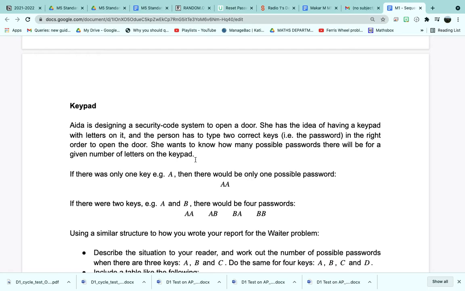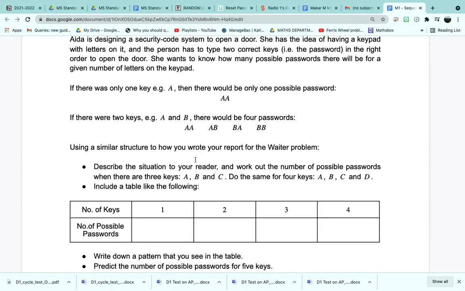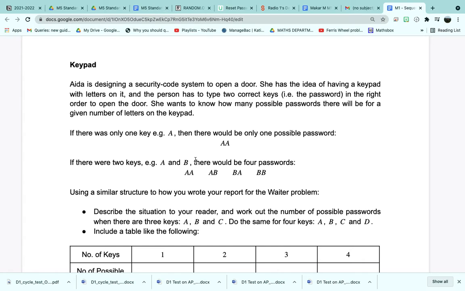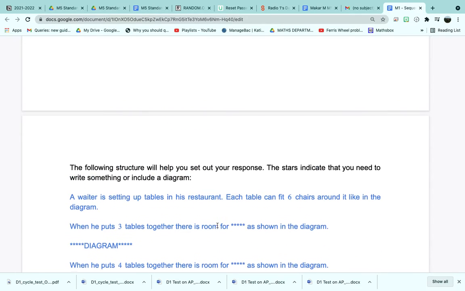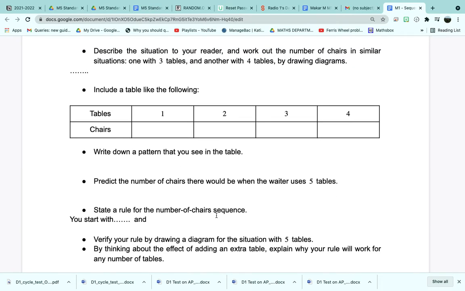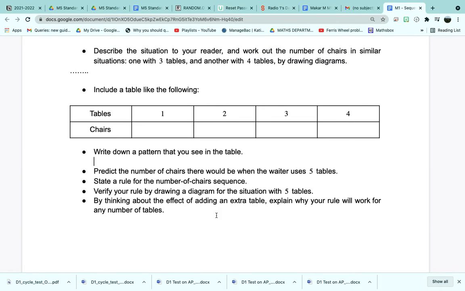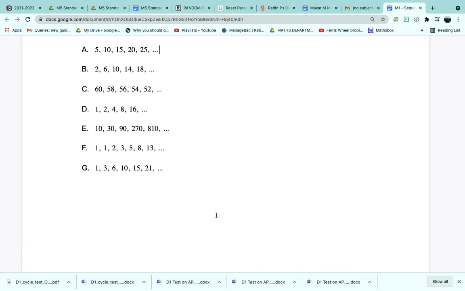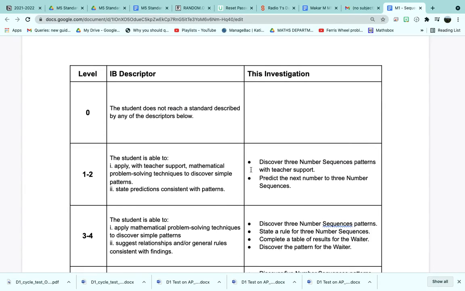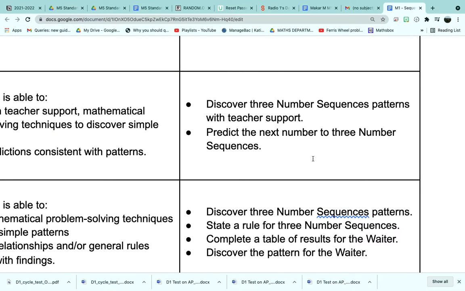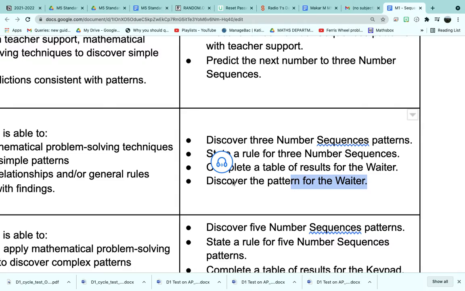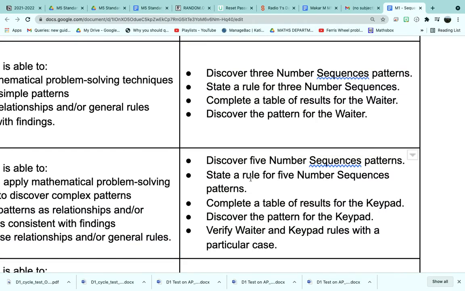Now, last but not least is the keypad. This is for higher grades. So for this one, there is not a lot of support, but I will give you clues during the lesson. For an investigation, the most important thing when you're doing this is your writing, because you'll be marked on your writing, and you'll be marked on these different criteria. Predicting what's happening, discovering the pattern, and stating rules.